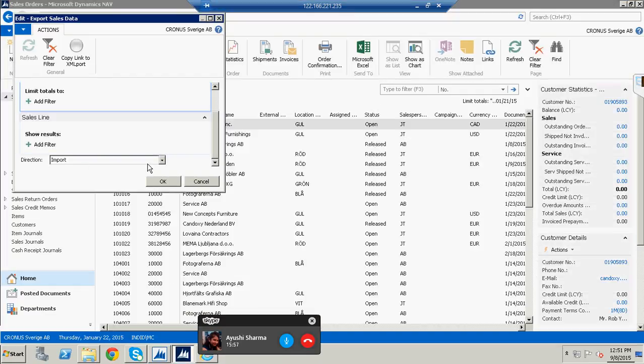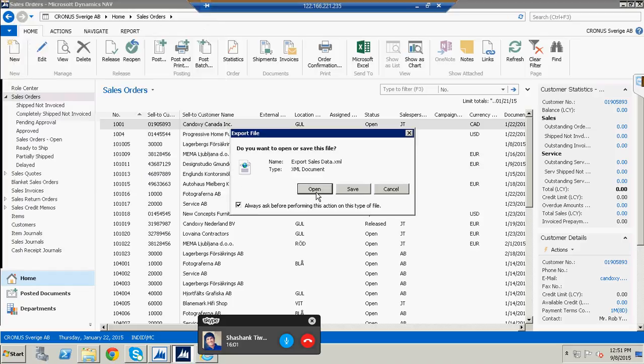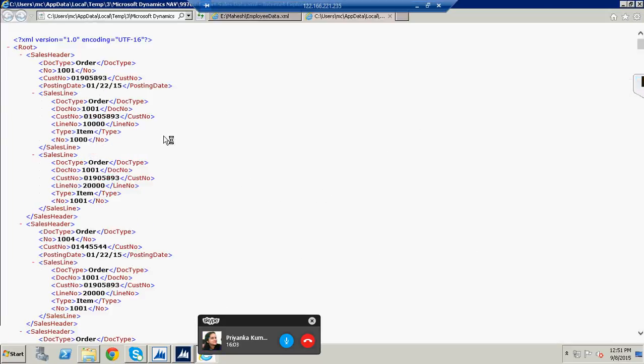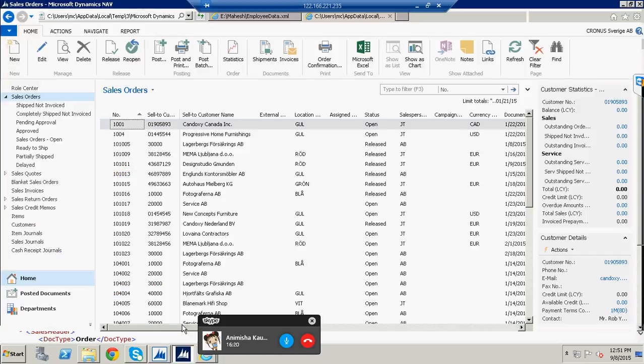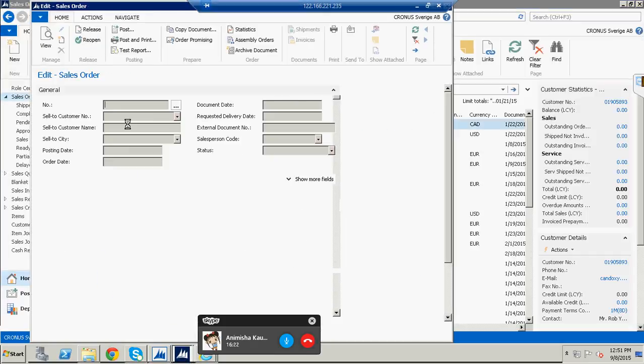the direction I have not set, so we can select it here. And then I export this. So if you look at this structure, here we have one sales order record in the sales header, like 1001, and it has two different lines. Now let us see how it looks in the page.